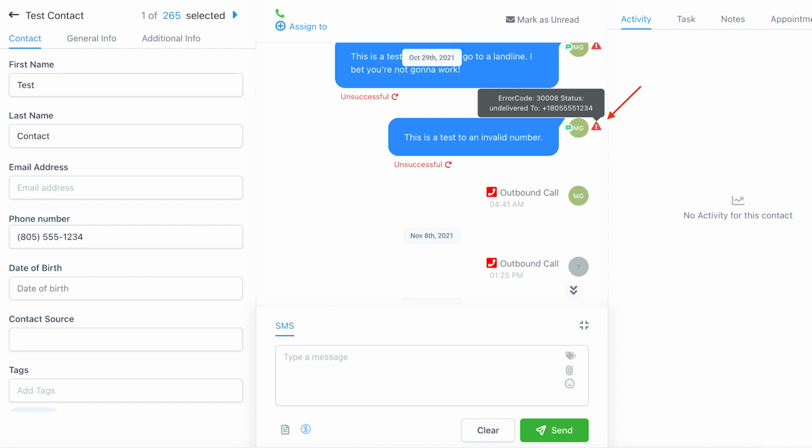30005 is an unknown destination handset. This means that the number could be off or out of range, it could possibly be a landline, or the number could be not a valid number or not in service. 30006 means the recipient number is unreachable, most likely as a landline. This is similar to the 03 and 05 error codes mentioned previously.